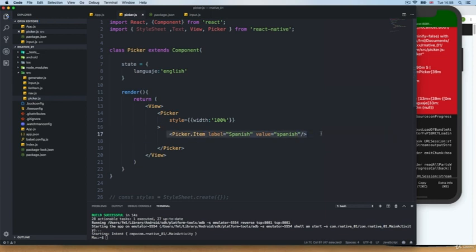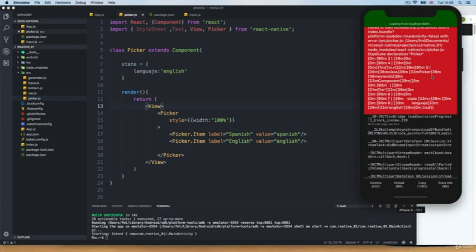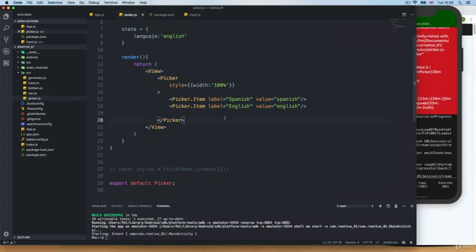And I'm just going to copy this, I'm going to go right here at the bottom, and this one is going to be English. And at the top, as value, I'm going to pass the same English, and I'm using the same notation, right? No capital. It's pretty much the same. So if I save it and I reload the application, I get a different error because I'm pretty sure I made a mistake. So it's picker, then item.